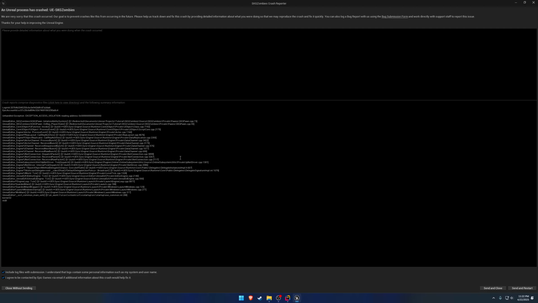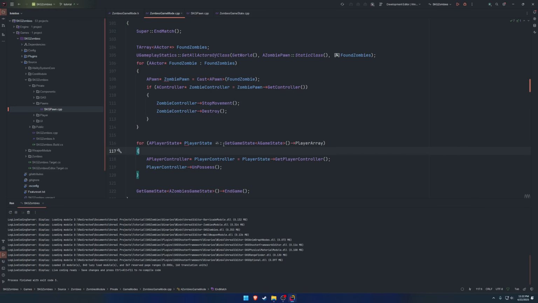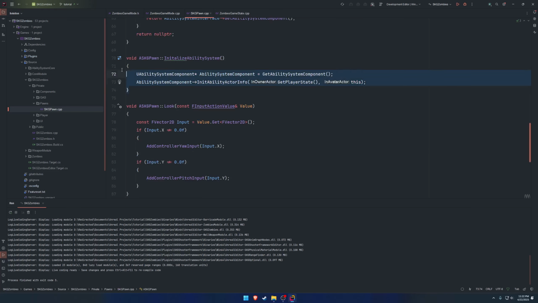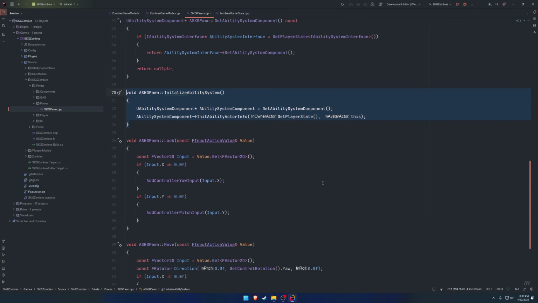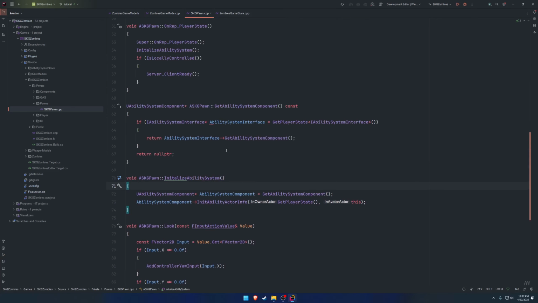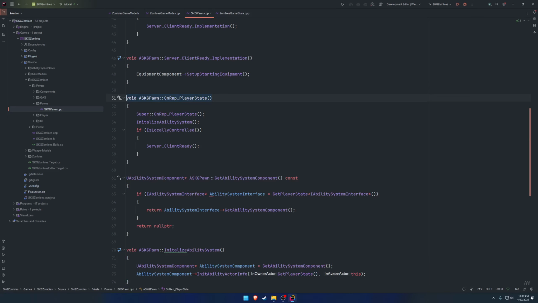So can't quite tell why, because it doesn't seem like it goes quite back as far as we need, it's actually reaching this point. Because this should not fire. Well, it's firing the on-rep player state. Well, I know exactly why.